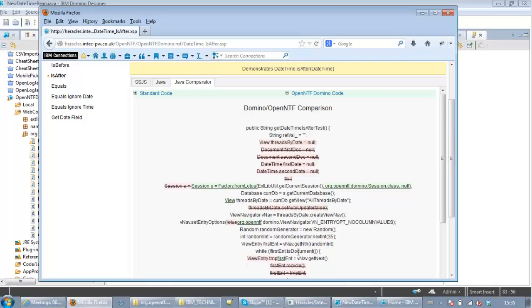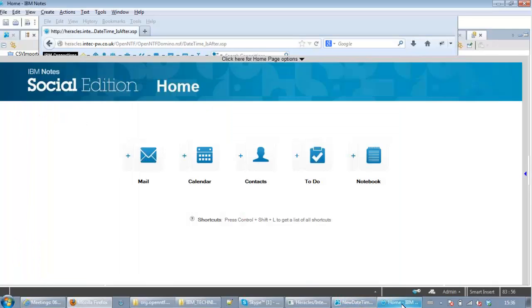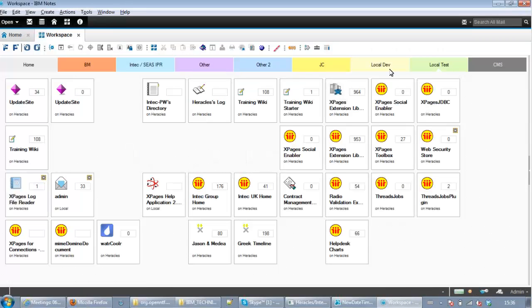So I think that's everything on the demo side for that. Was there anything else you wanted me to cover, Nathan? Paul, you didn't mention the logging into OpenLog. Oh, right. Yes. Let me just find.